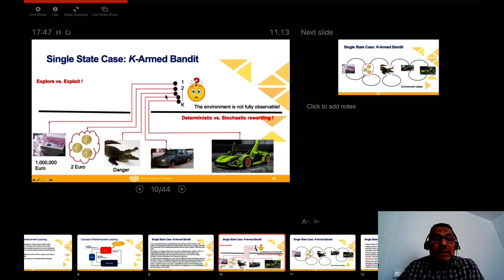What is behind each lever, or each arm, is unknown for the agent. For example, arm 1 has 1 million euro. Arm 2 has 2 euros. In arm 3, we might have a dangerous situation, a punishment. In arm 4, we might have a very old car. Arm 5, we might have a fancy car. So actually, the reward behind each arm is unknown for the agent.